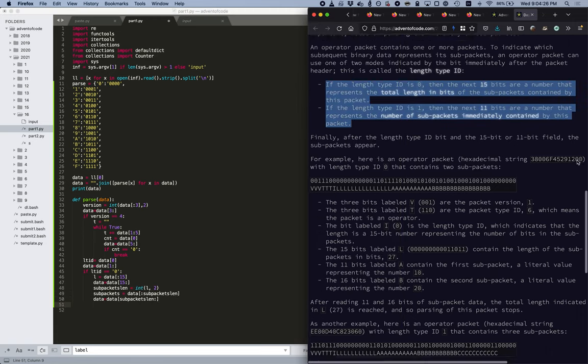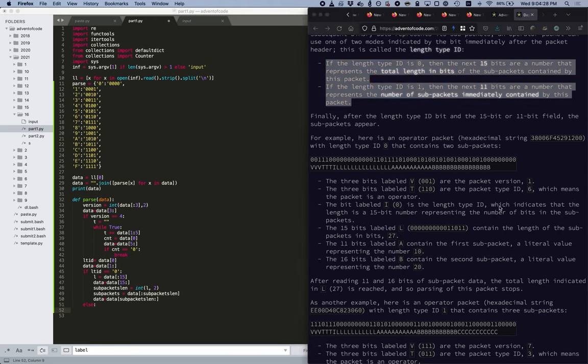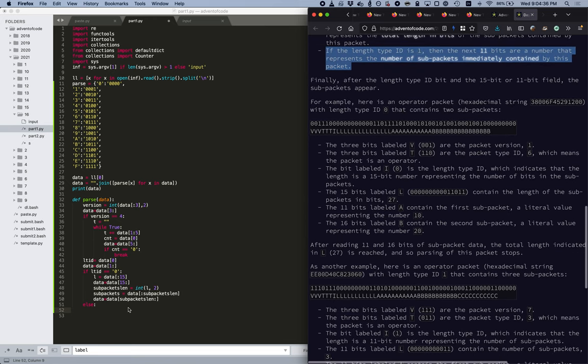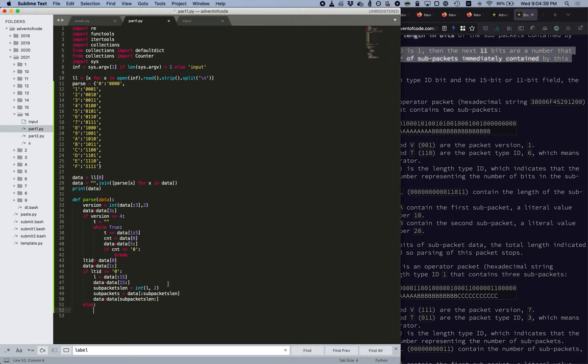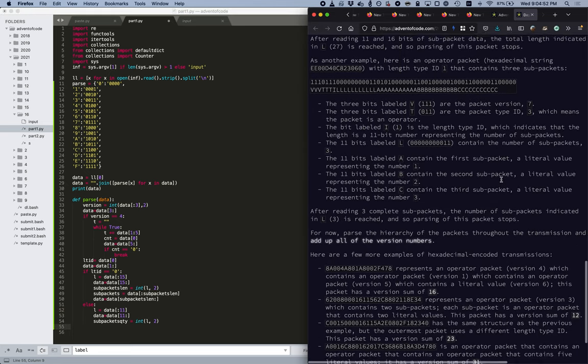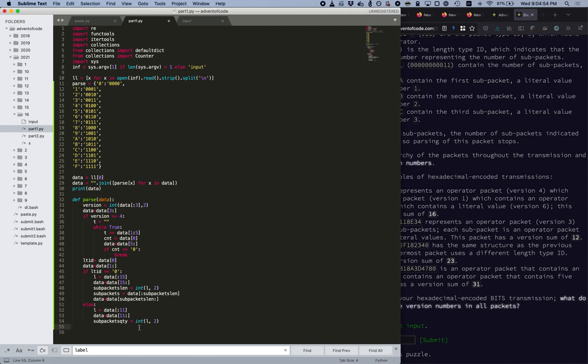This is the worst way to do this. If the length type is 1, though, then this is the number of subpackets. Then the subpackets appear. Okay, now we have the same thing, but with 11 bits. Subpackets quantity. This is unfathomably insane. Parse the hierarchy and add up all the version numbers. Okay. In range subpackets qty, parse data.